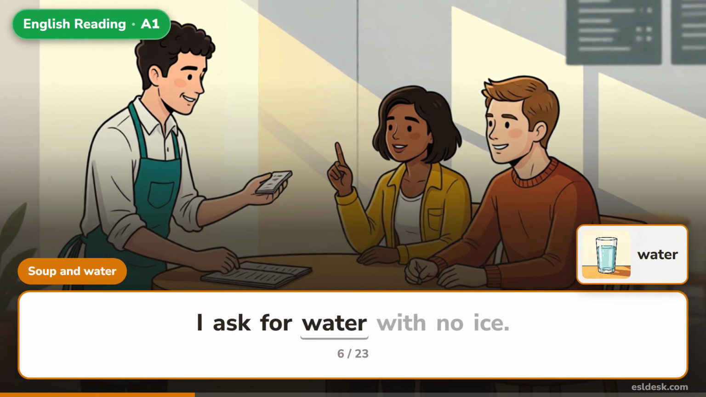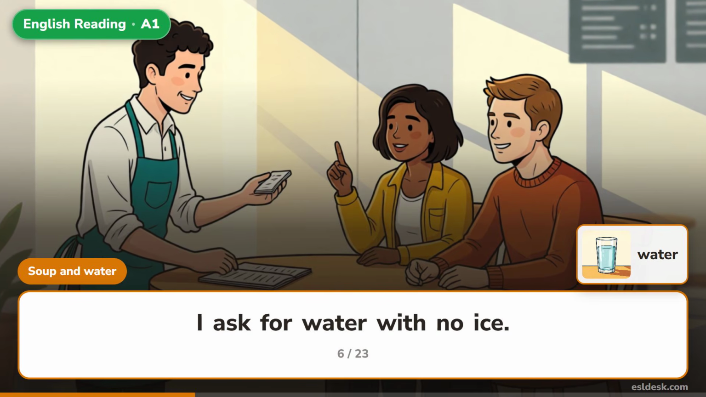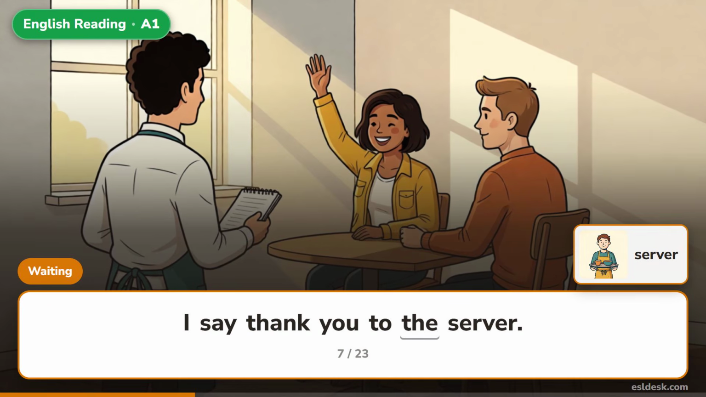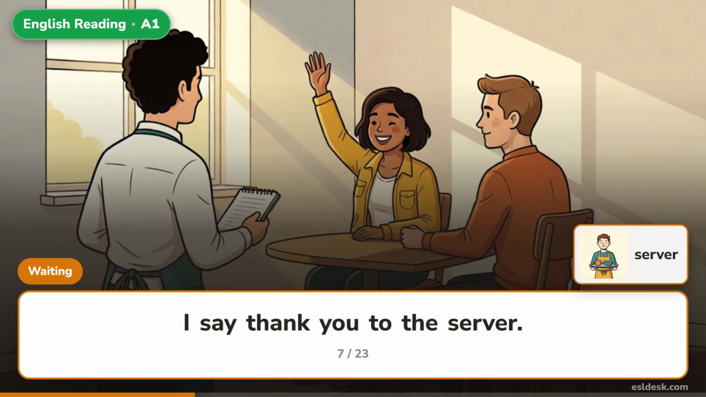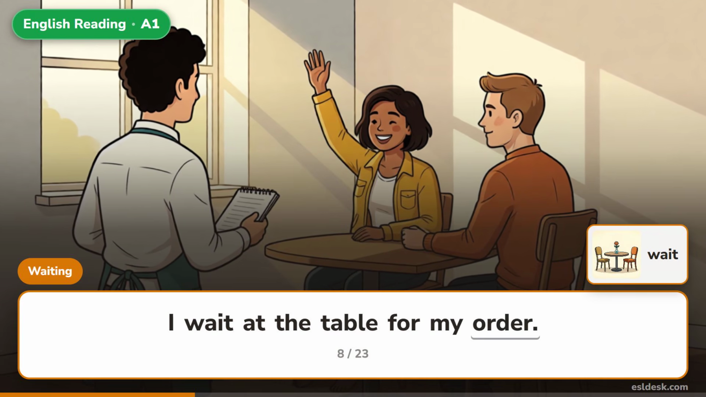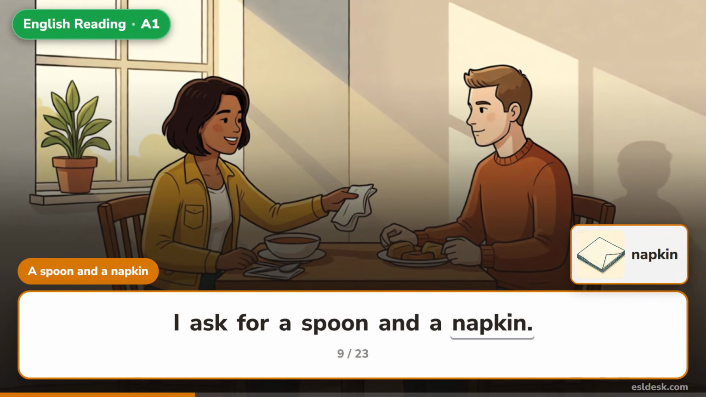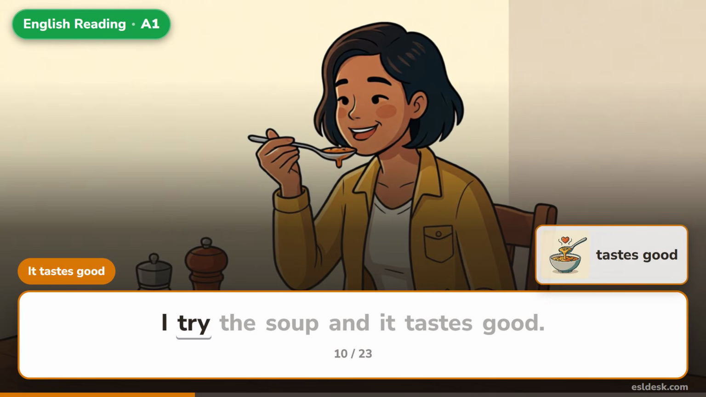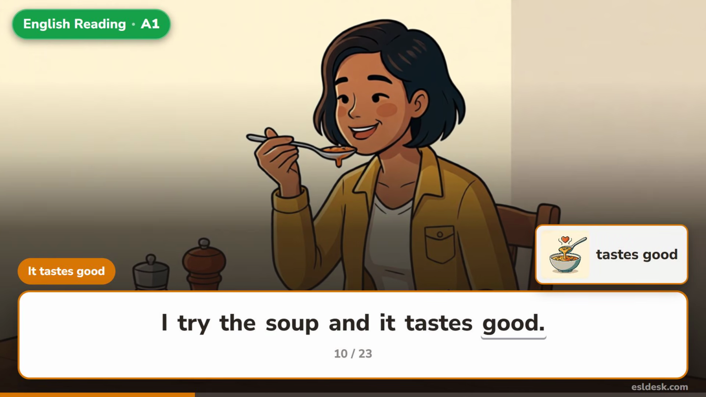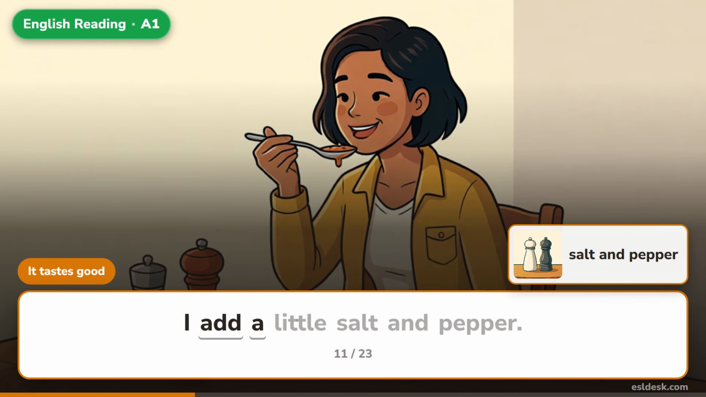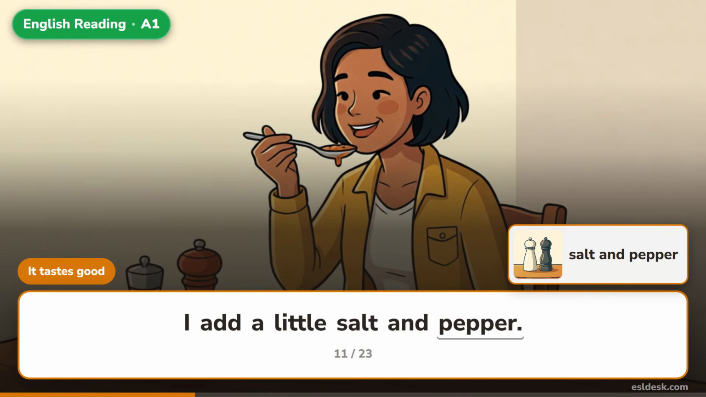I ask for water with no ice. I say thank you to the server. I wait at the table for my order. I ask for a spoon and a napkin. I try the soup and it tastes good. I add a little salt and pepper.